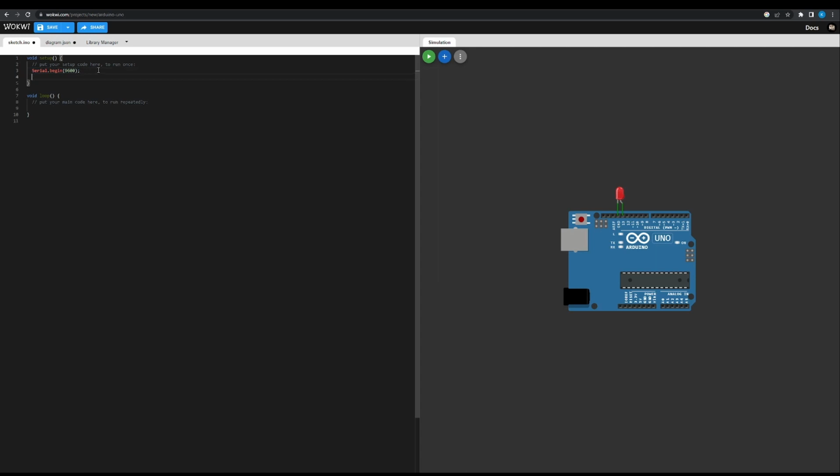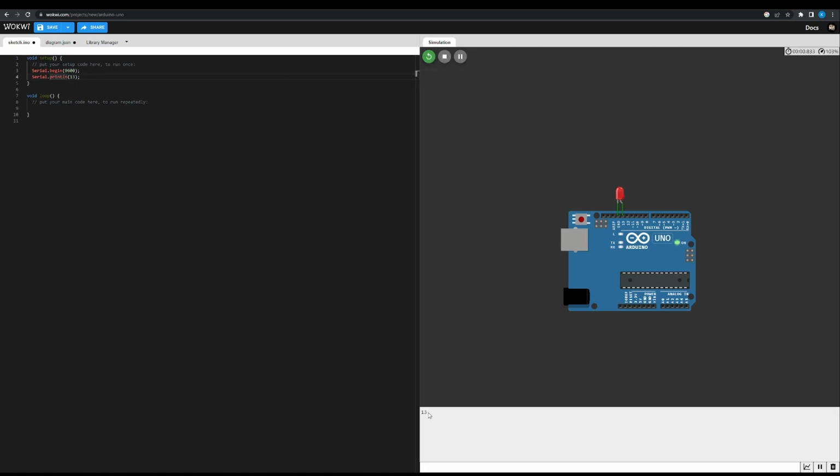And then following that, we'll write serial.println. And then you can type in whatever you want to print. For example, if I want to print the number 13, we'll put 13 inside the parentheses and then add in my semicolon. And this is done in the setup function, so it will only be run once. So if I click on the simulation button, see the output here is 13.